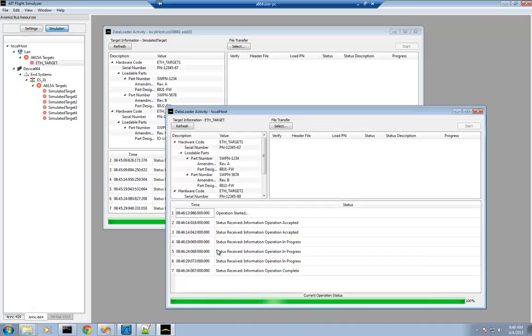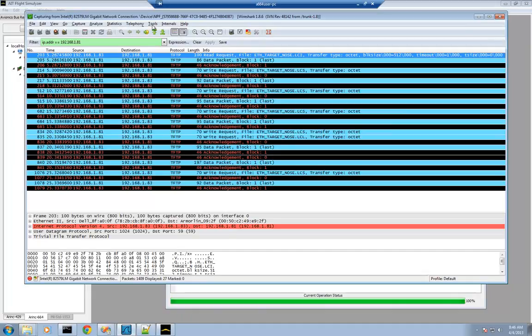Okay. And if we go back and look at our Wireshark capture, we can see, if we just go through the sequence, that in the first entry here, a TFTP read request for the LCI file was sent from the data loader, which is at IP address 1.83, to the loadable target at 1.81. And you can see we're trying to negotiate some of the options here.